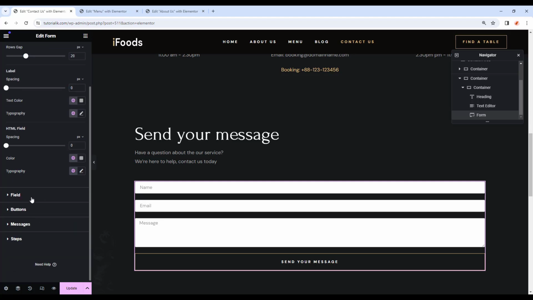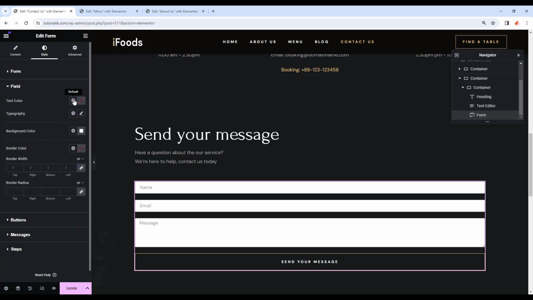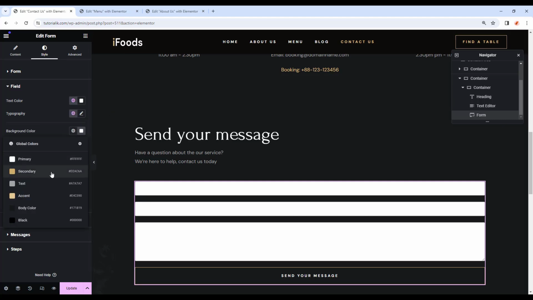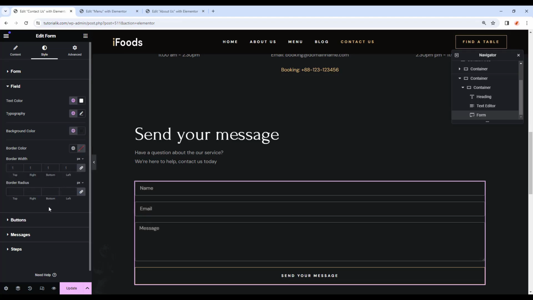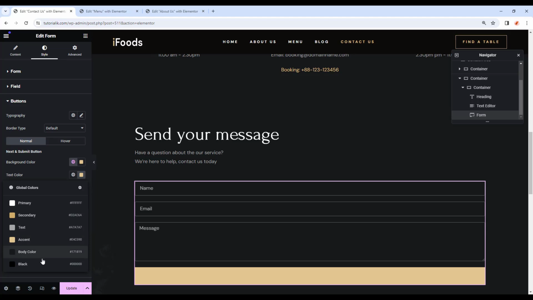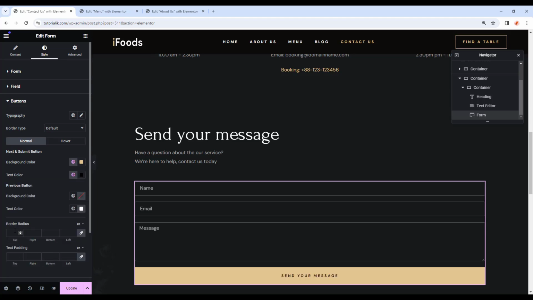Then let's open the field drop down. From here, let's make the color primary and typography text. And here, let's make the background body color. Then let's open the buttons drop down. From here, let's make the background color accent color, and the text color, let's make it black. Then in the border radius, let's make it 0.